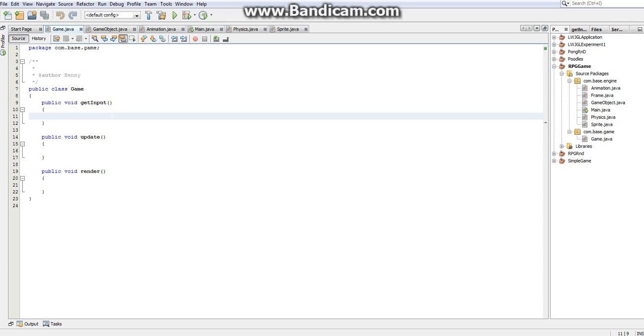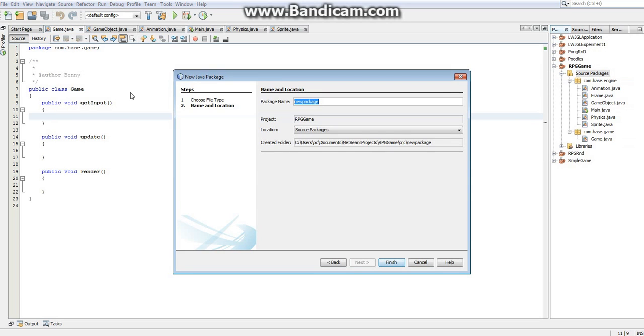So now that we have that, I'm going to create another package. I'm going to create a file, new Java package, and it's going to be com.base.game.GameObject. Actually, I'm just going to be .GameObject.